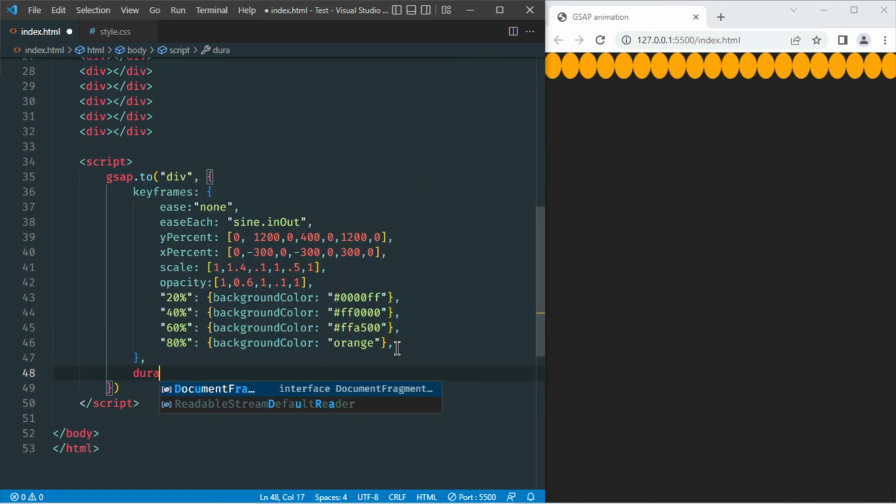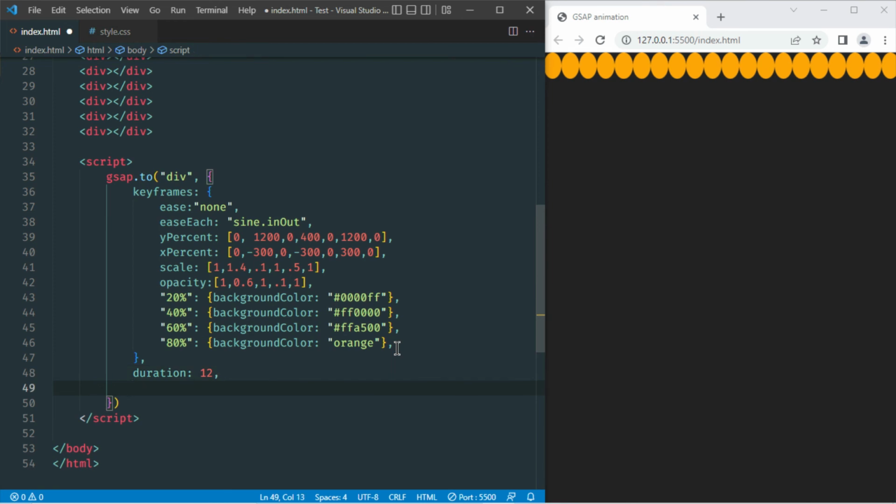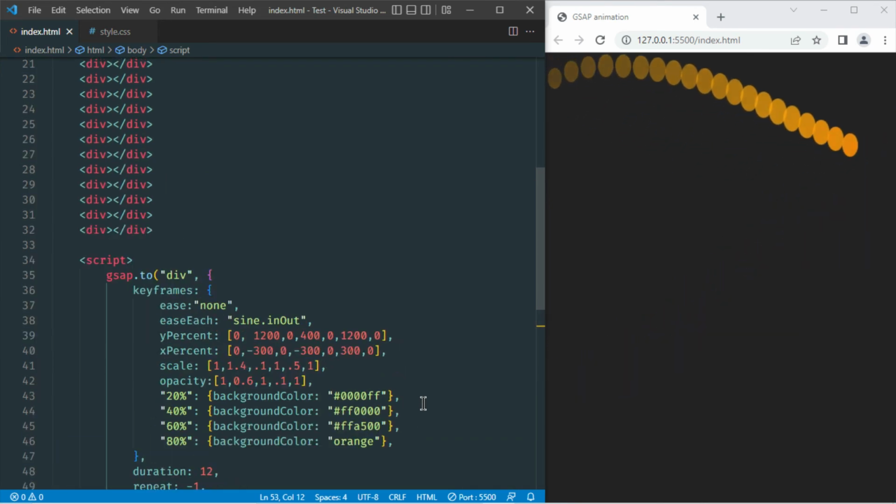Now, set the total duration and staggers among the divs. You can see, it's working.